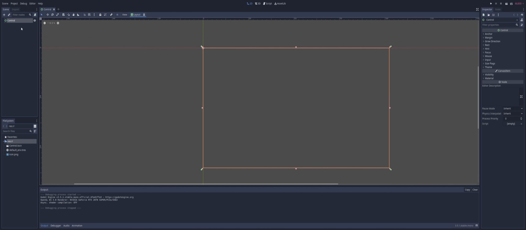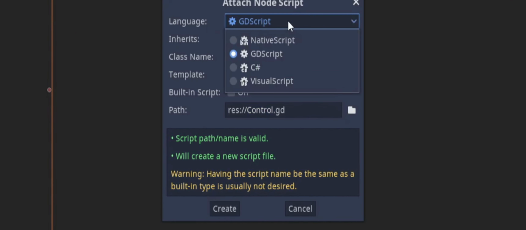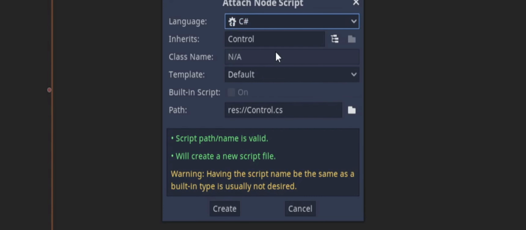And here's where we can go ahead and start adding in our code. So I'm going to hit this new script button, or you can right click and attach a script, just like normal. So far, everything is pretty standard. Now here's the difference. We're going to go to the language here, and you should have C Sharp listed, which would be a .cs extension. And this is going to have our C Sharp code.